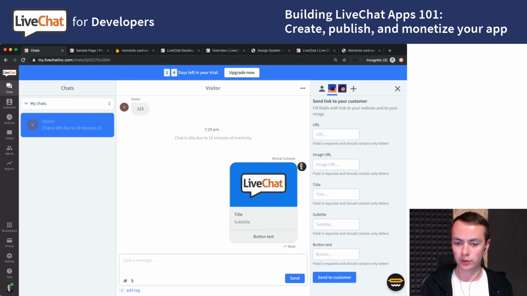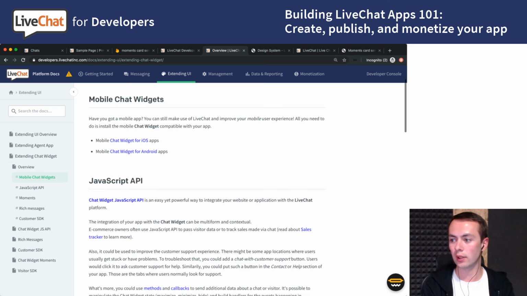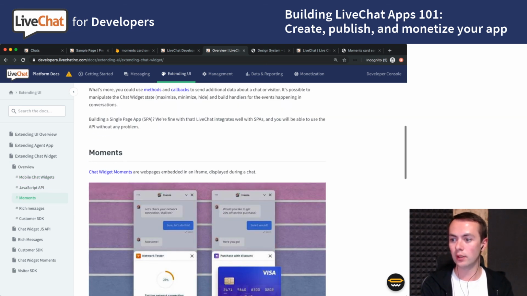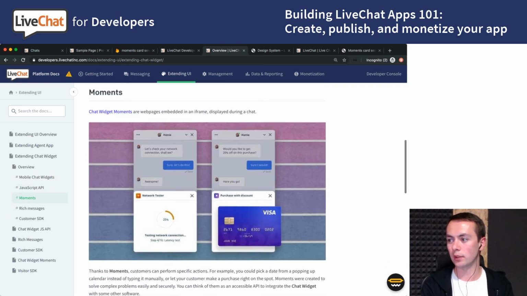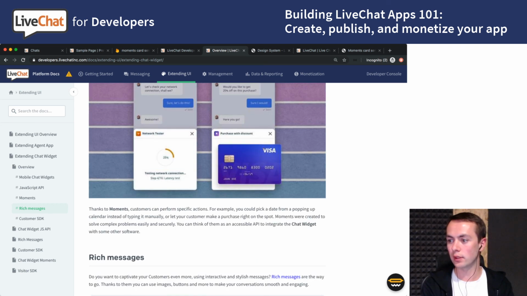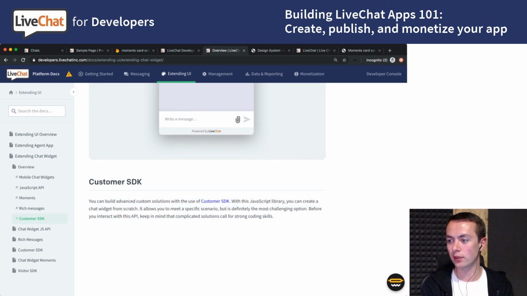And can you tell me about own chat widget documentation using React? I'm not sure if I understand the question, but I believe you are asking what kind of documentation you can use right now. So when you go to LiveChat documentation, extending UI, extending chat widget, you have the overview of each available documentation for extending chat widget, like mobile chat widget, the API for JavaScript, the moments. This is the one that we used, and for rich message and customer SDK, sorry, that will allow you to create your own advanced custom solution.